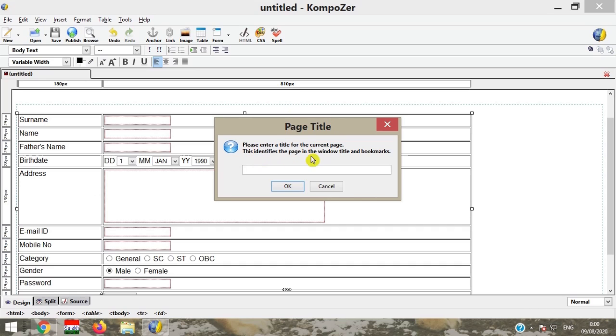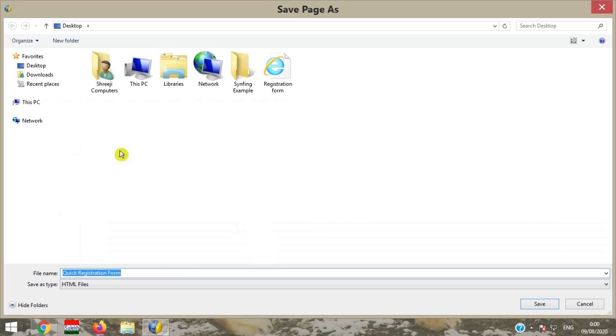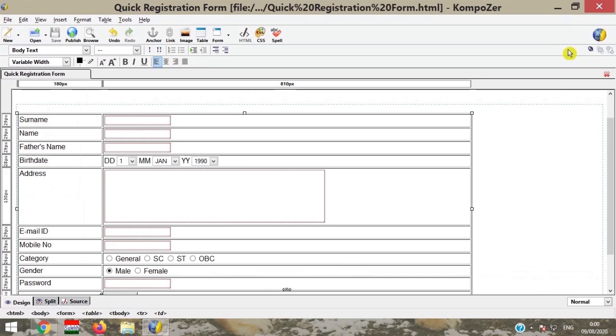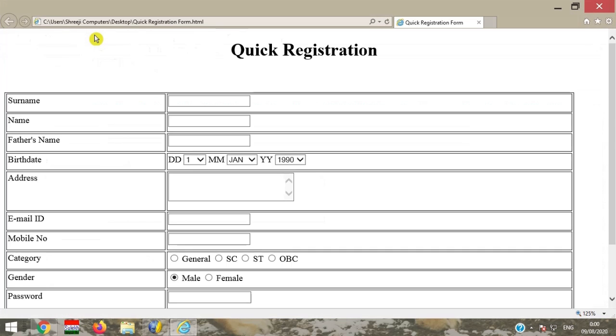First step is a page title. This is about the page title, so write here quick registration form, then press OK. Now this is your file name, so write here your file name. Use the same file name on the desktop. Our file is ready. Now to view a result, you can use the browse button from the composition toolbar or use the shortcut key F5, and you can see your final output.